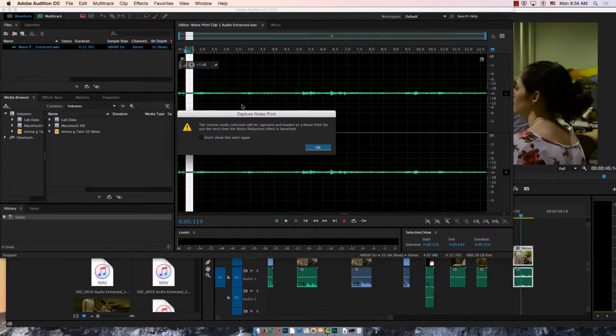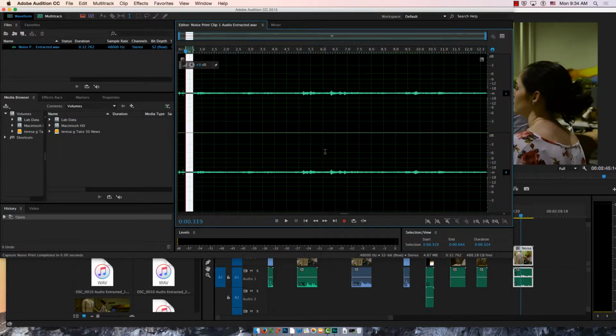The current audio selection will be captured and loaded as the noise print for the next time a noise print reduction effect is launched. Say OK. So basically, we're telling our computer, this is the frequency that we want to adjust and get rid of. Now that you've told the computer how you want the effect to be adjusted, we are going to select the entire clip and get rid of that hum out of that entire clip.